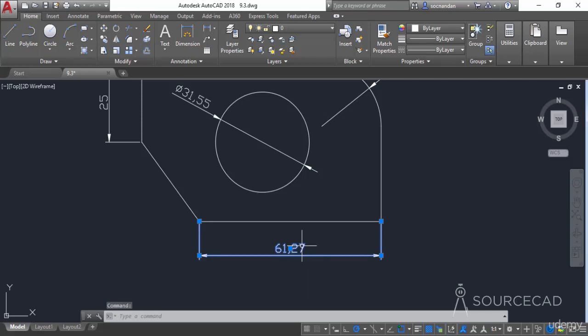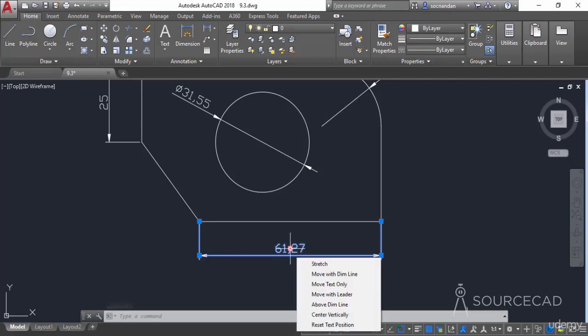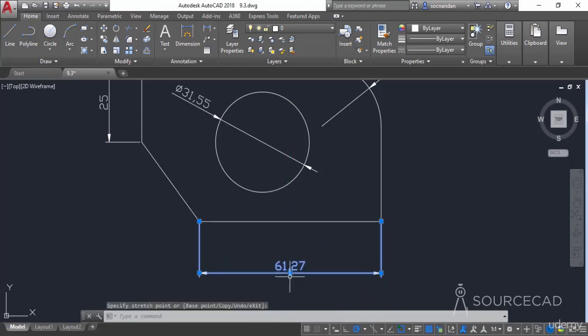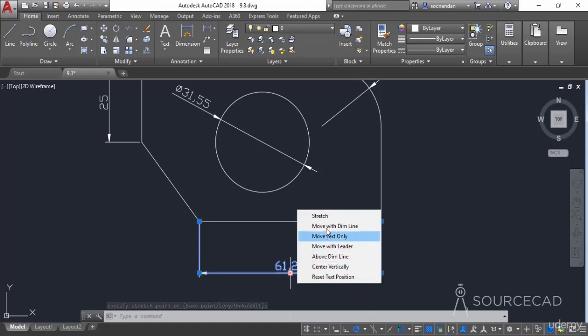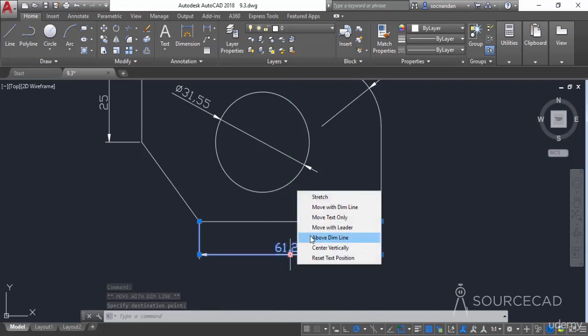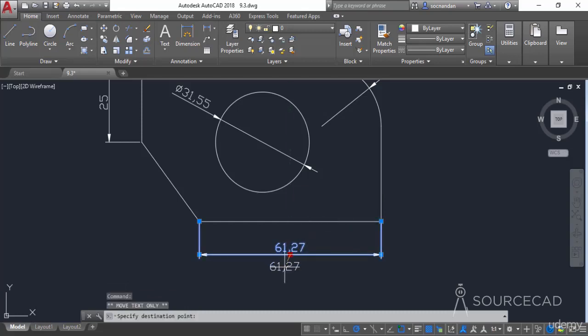So let's click on this dimension and now move on to this grip and hold your cursor, don't click. You'll see plenty of options here. Let's start with the stretch option. So click on this stretch and now you'll be able to stretch this dimension wherever you want. Similarly, when you hold your cursor there, select move with dimension line, it will have a similar effect on your dimensioning. Now go to this grip and select move text only, and obviously in this case the text will move, but your dimension line and extension line will remain unaffected. So let's click here and here we have it.